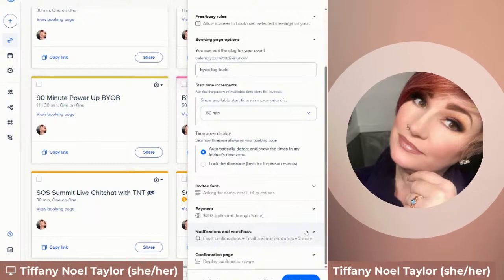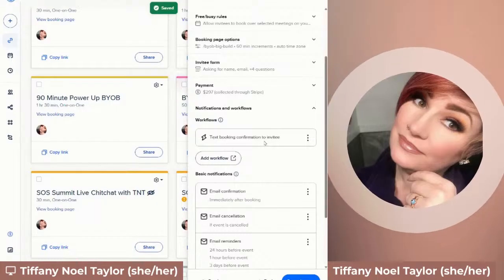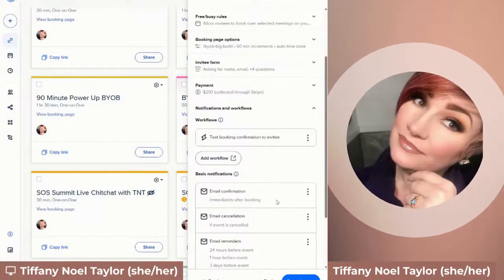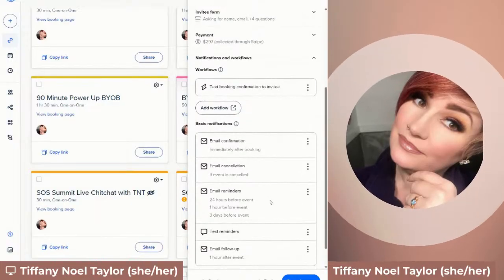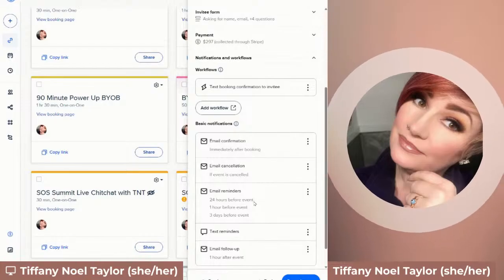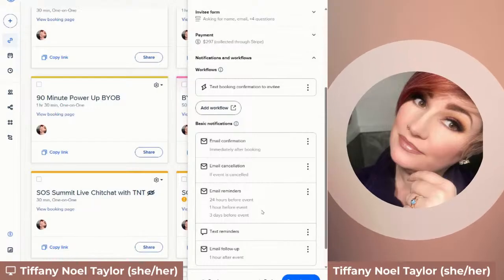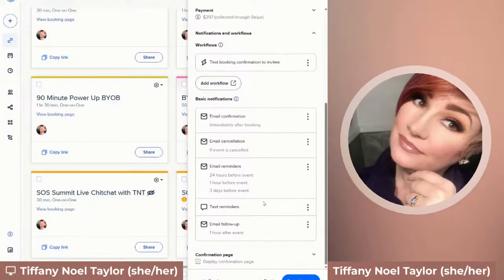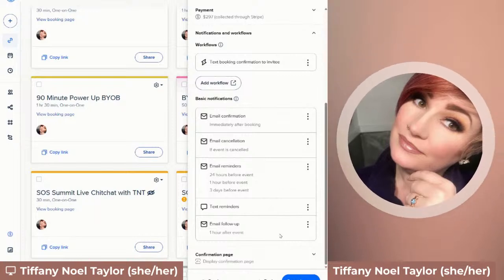So I've linked that payment, and then they're going to get notifications, and there's some workflows that you set up, the workflows that you want, right? You set it up the way you want. So I want a booking confirmation. I want an email confirmation. I want an email cancellation if it's canceled by either one of us. And then I want reminders. And I've set a reminder to go 3 days before, the night before, within 24 hours, and then the 1 hour before. And then there are text reminders, email follow up 1 hour after the event.